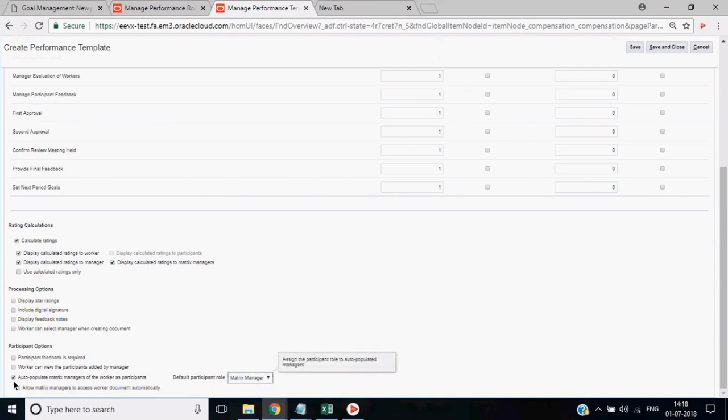So it is a matrix manager. In case of allow access, you can ensure that they can see the documents, or they need not see. They are not involved in the process. They just have to give the feedback. So you can tell them that they can't see the document, but to please send the review feedback. And the worker can see the participant. For example, I have worked on projects where Rachel and Anshul are the project managers, so I can see Rachel and Anshul being added into my document.